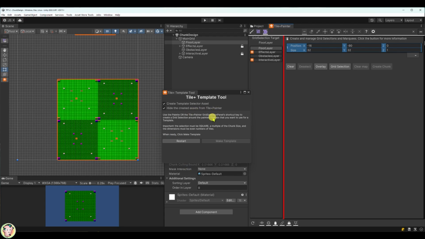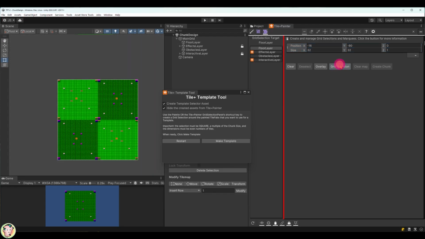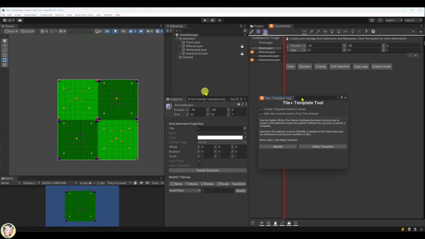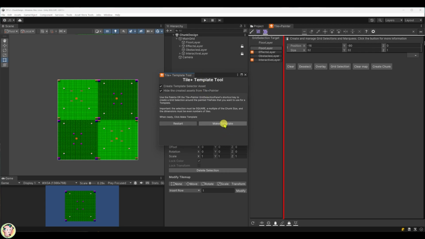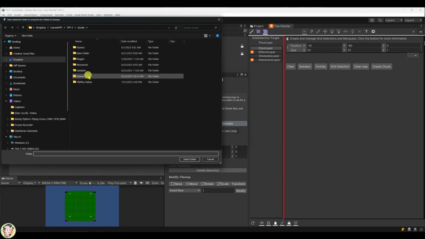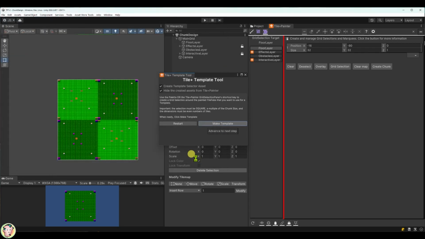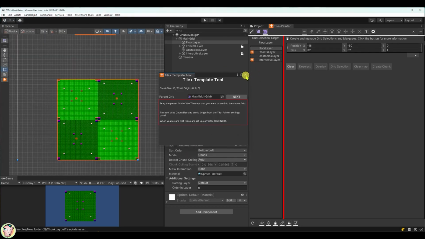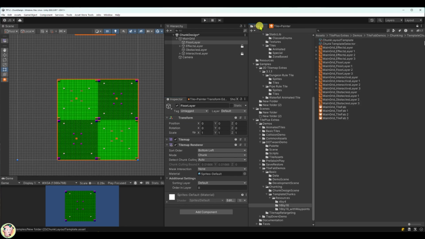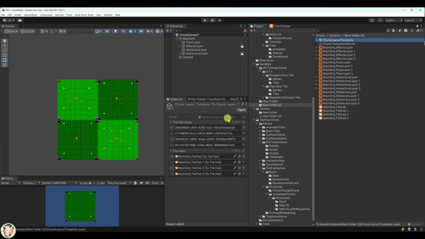So create a grid selection, make the grid selection. In other words, it shows up here in the inspector. And we say make template. And we'll put it in a new folder. Now it's done. And we'll take a look at what we have. It should be identical to this. And it is. There's chunk template.